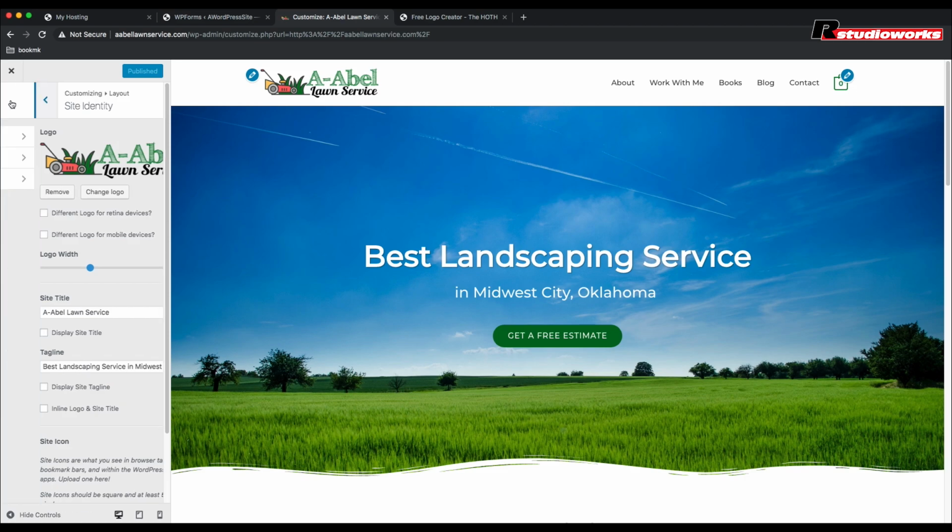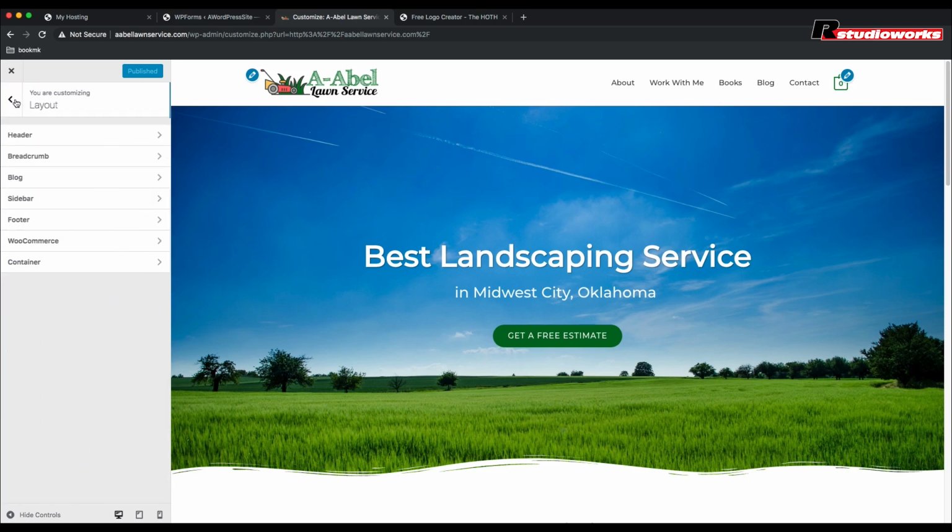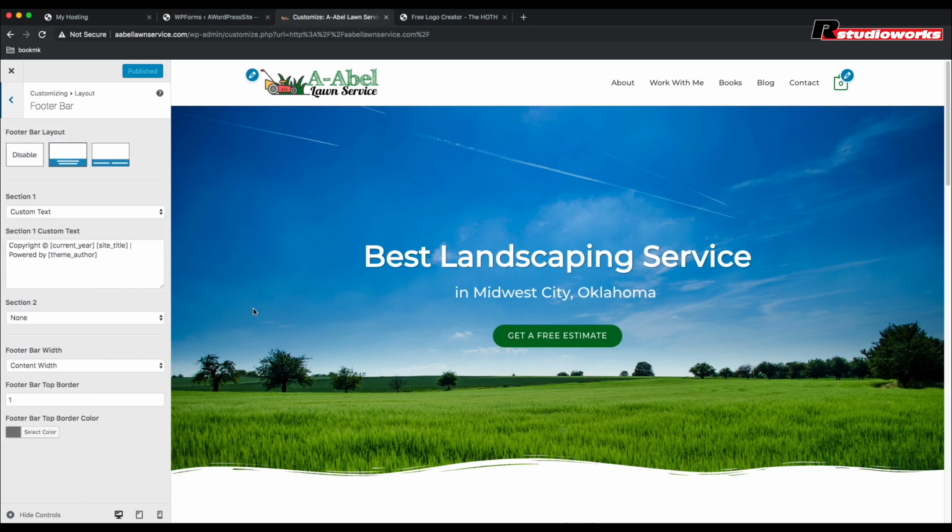While we're at it, let's go ahead and change the footer as well. So go back to footer, footer bar, and we can change the text here.